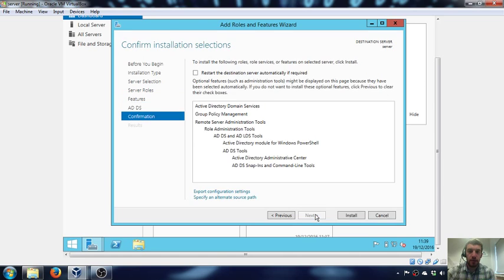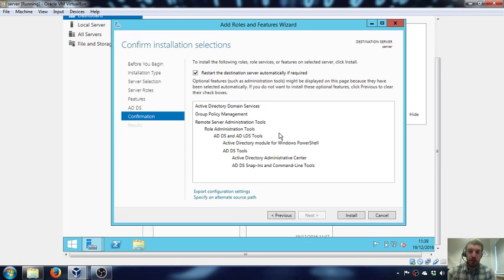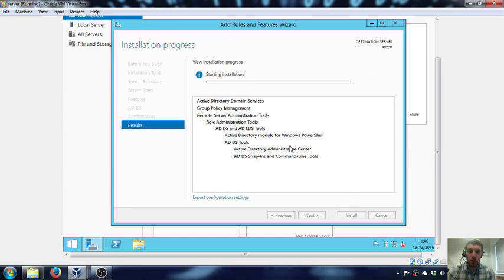Click next again, it tells you a little bit of information, and tick the box that says restart if required. It will say, do you want to allow automatic restarts? Just say yes. And then click on install. You then wait for these services to install. It'll start by saying start an installation, and it will install. Now if everything installs correctly, it will tell you installation completed.